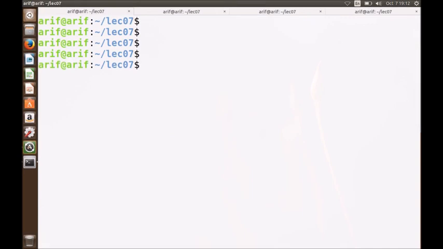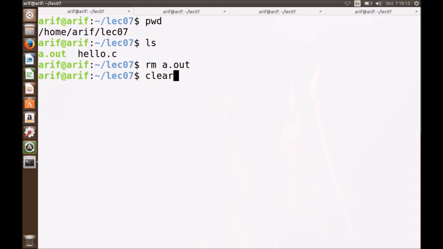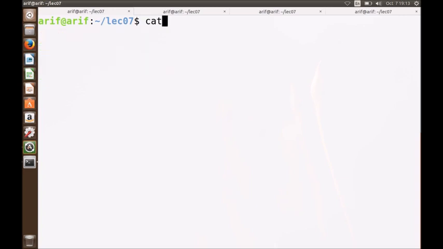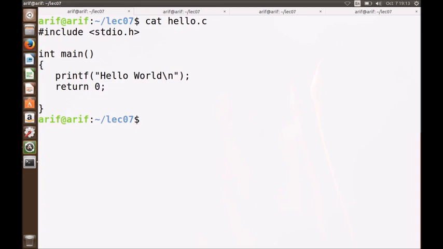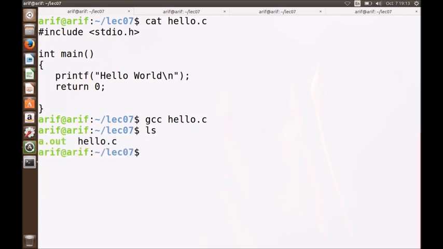Okay, so here we are. Our current working directory is in my home directory Lec07. I have a file hello.c over here. Let me cat it first. So this is a very basic file hello.c. If I do gcc hello.c, it will generate a file a.out, and if I run a.out, it will of course give me the expected output.